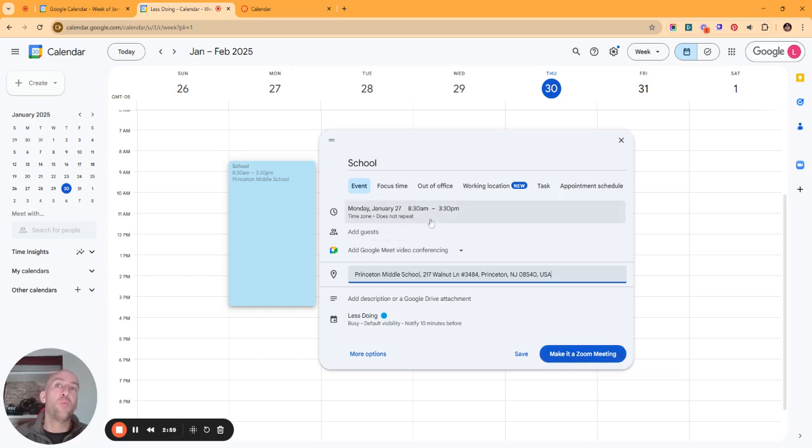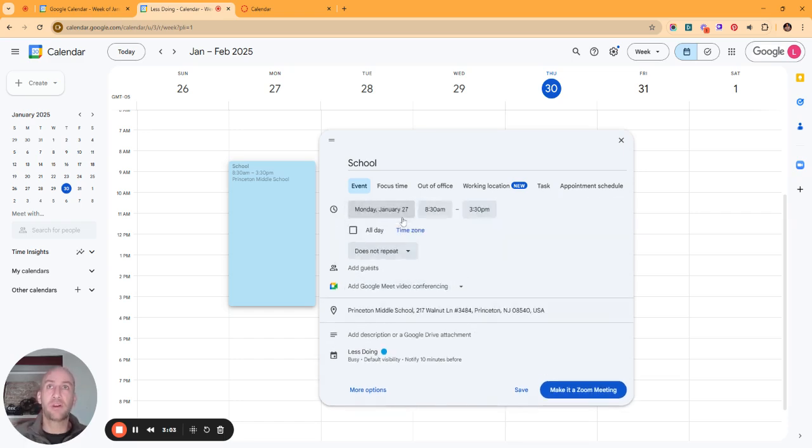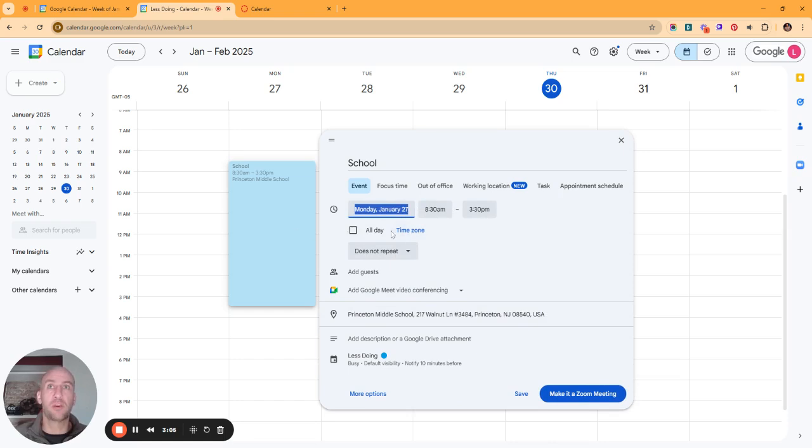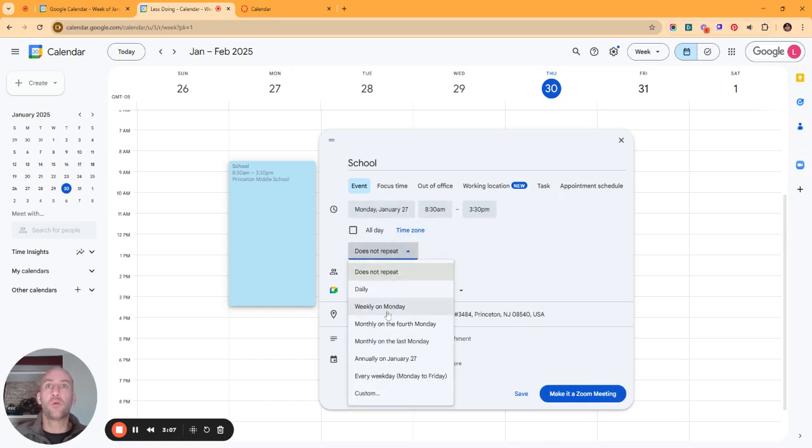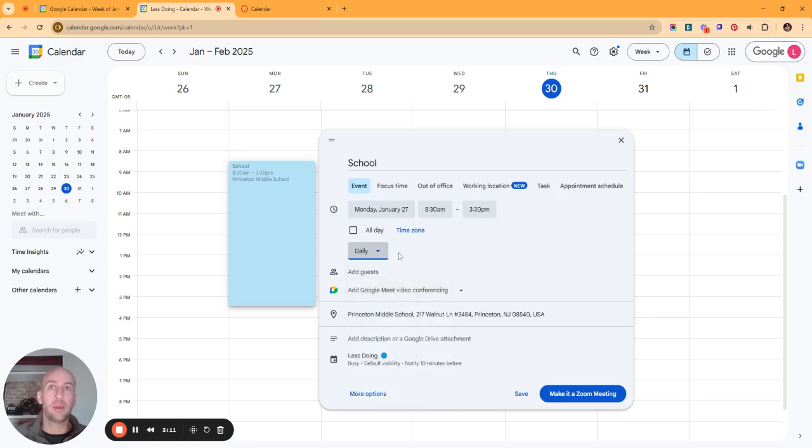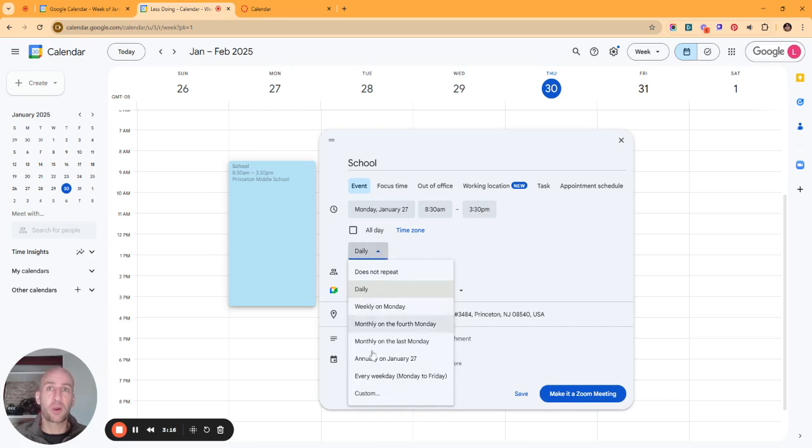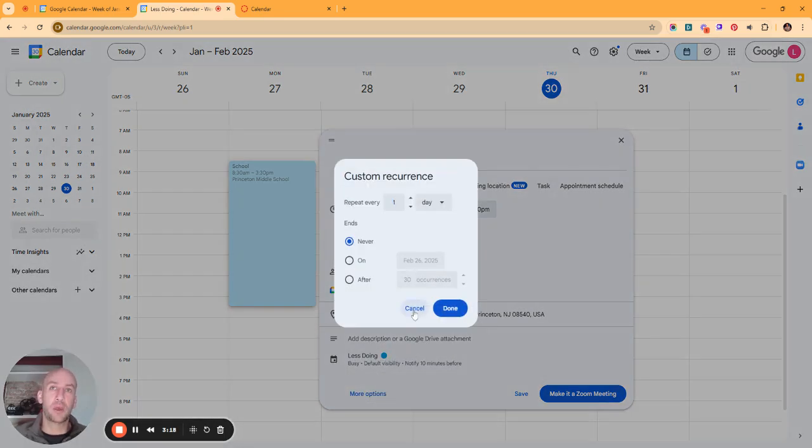Now, you don't have to put this in every day, right? Because we can actually do repeats. So this is every day. You're going to go to school, presumably every day, and it repeats weekly, daily, whatever you want. So we're going to go daily, but it doesn't repeat obviously on the weekends. So we got to go to custom. You can do every weekday. That's an option, but I'll show you how to do custom. So we can do custom.